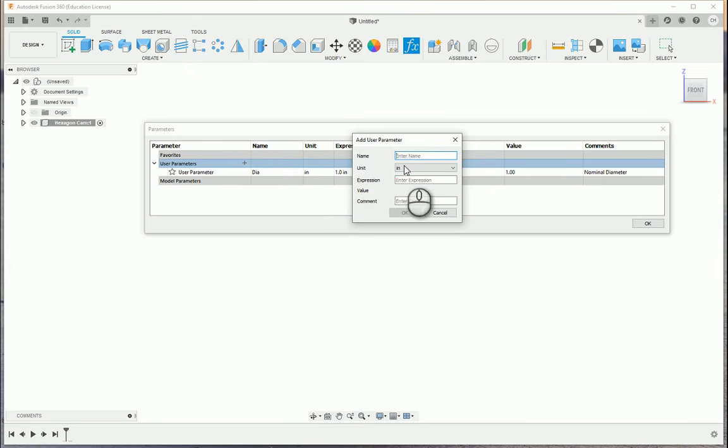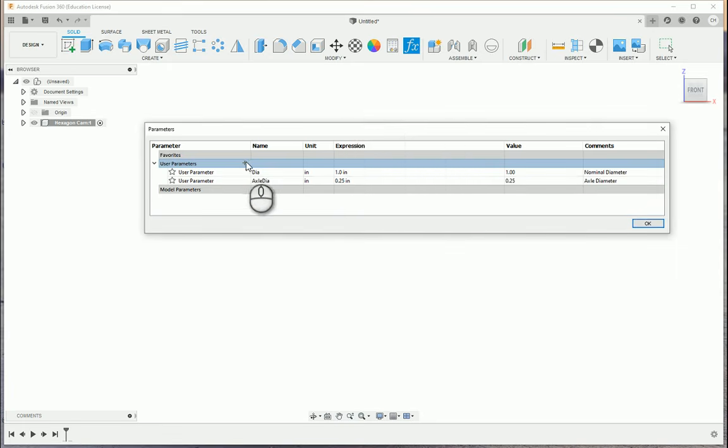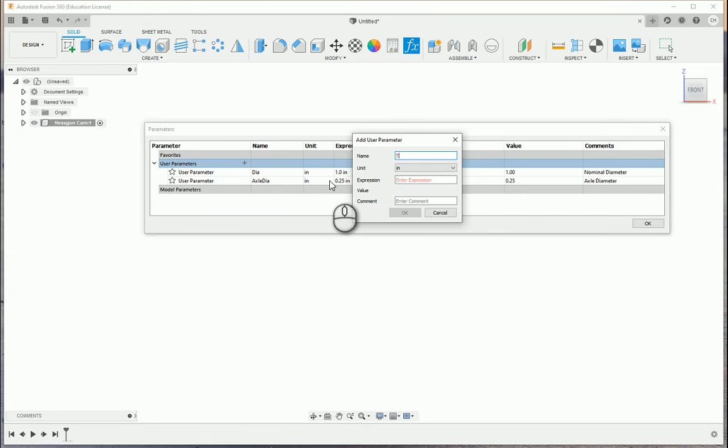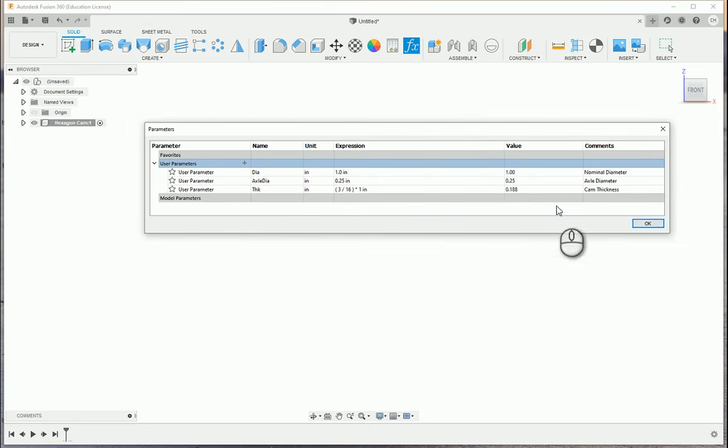I'm going to add another one, the axle diameter, and I've been using 1/4 of an inch for that. And our third one will be THK, and I've been using 3/16, and this is going to represent the cam thickness. Once we have these three parameters set up, we can go ahead and start drawing.